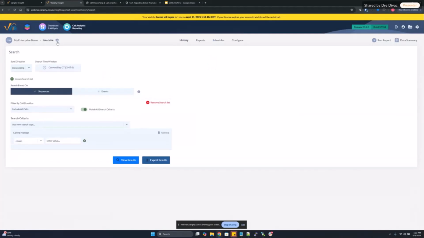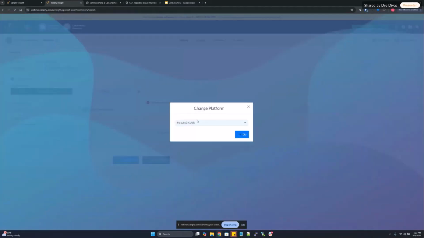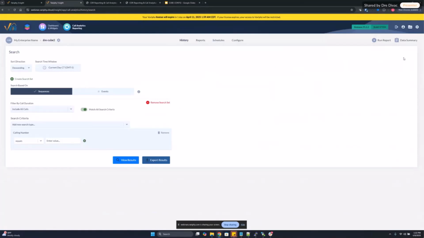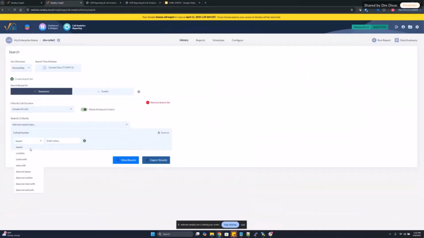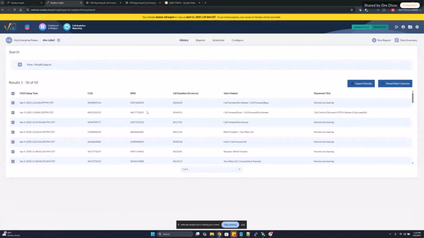If we go to our call reporting or call analytics reporting section, you can see the different platforms or different cubes that we have. If we went to Dre Cube 2, which I have data in, you can see a data summary, where I can also do a quick ends with and take a look at the current day. Then this should pop up. Yeah, so as we can see, 50 calls for today, because our time period was from April 2nd to today.